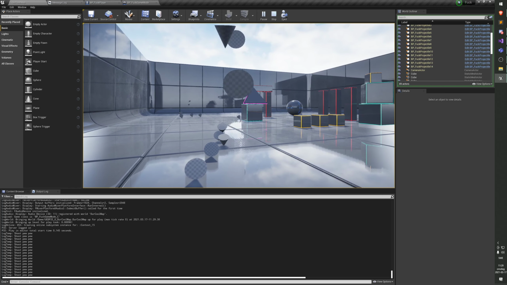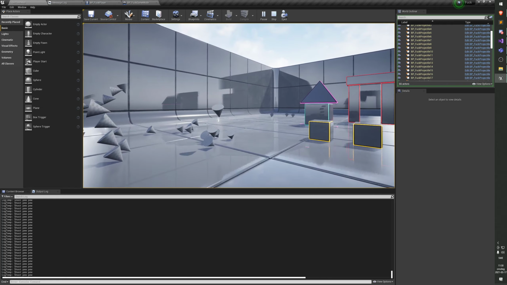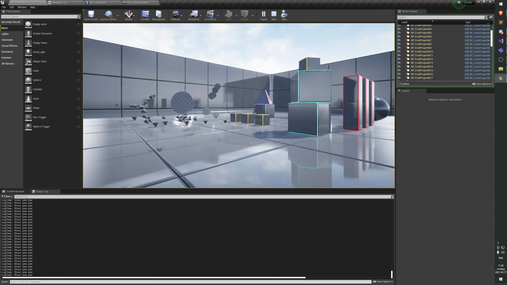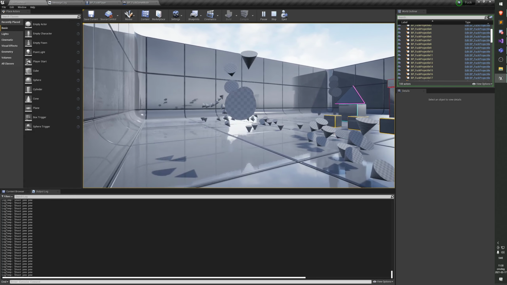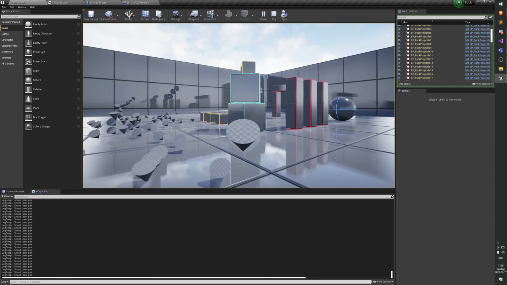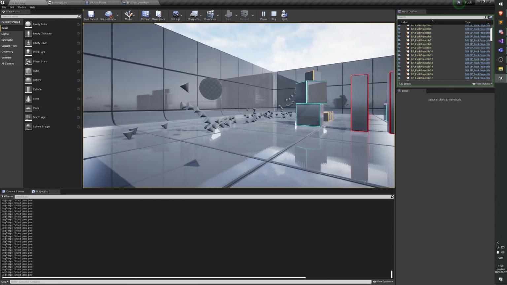If I move the mouse upwards and downwards, you can see that the projectile is still angling upwards and downwards. It's just that the camera isn't following that. So we're back in Doom mode. But there is still a control rotation being applied.